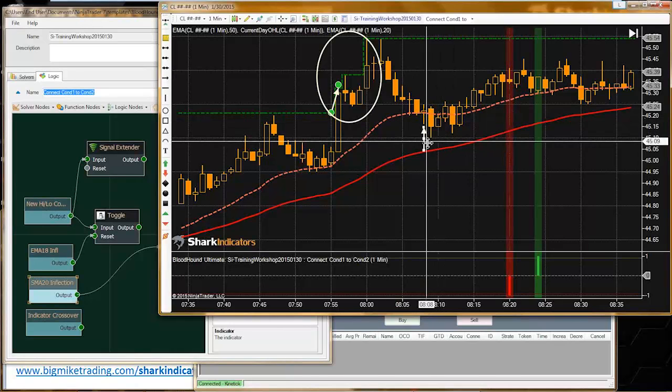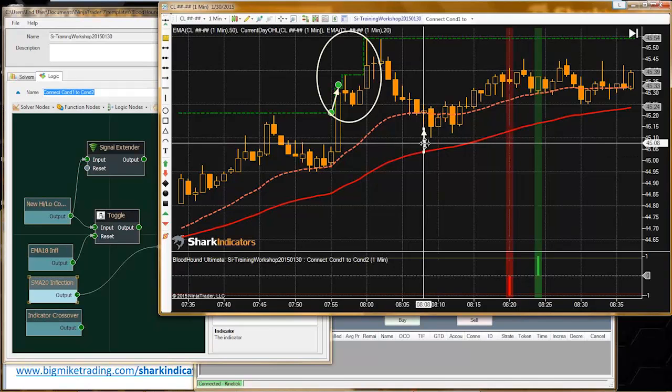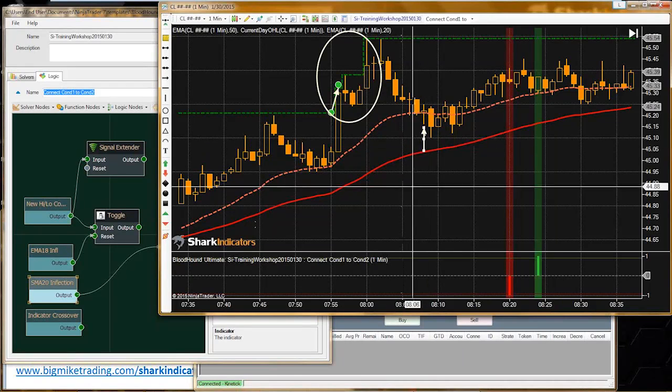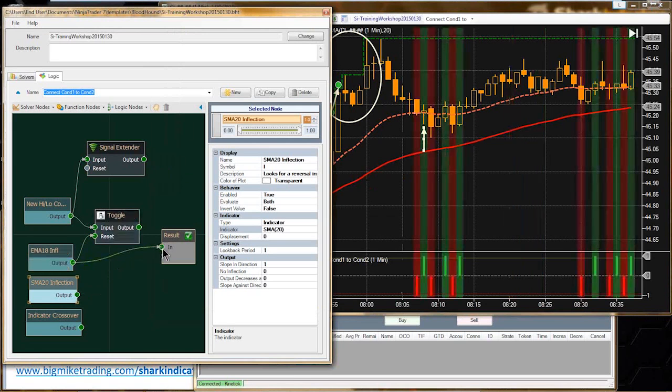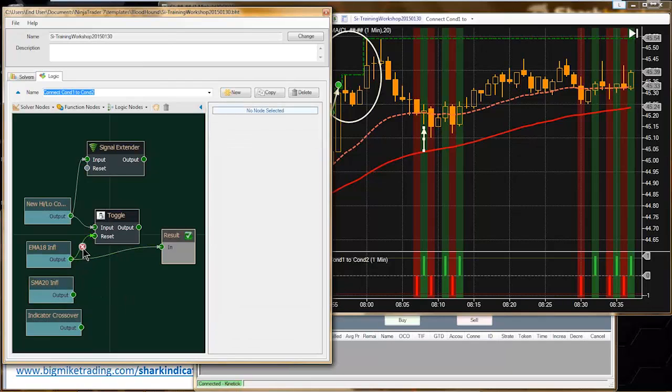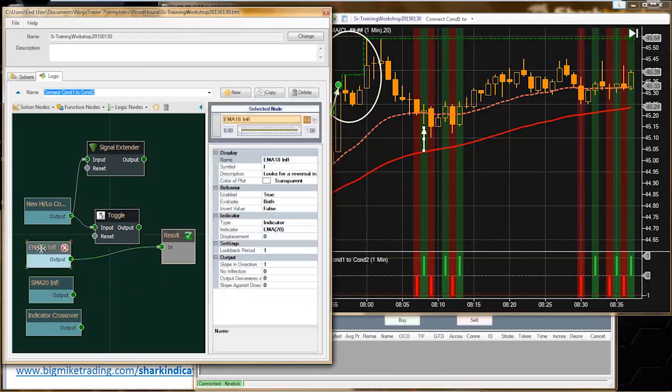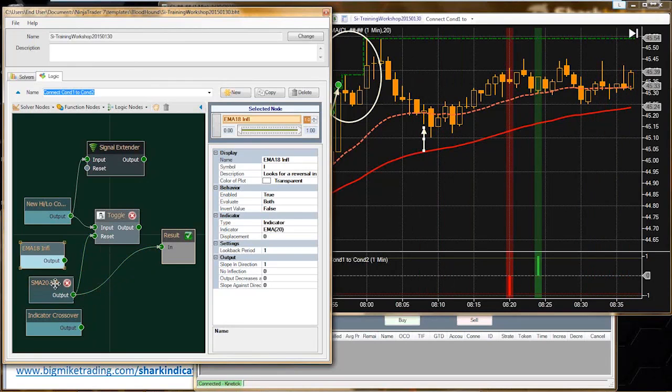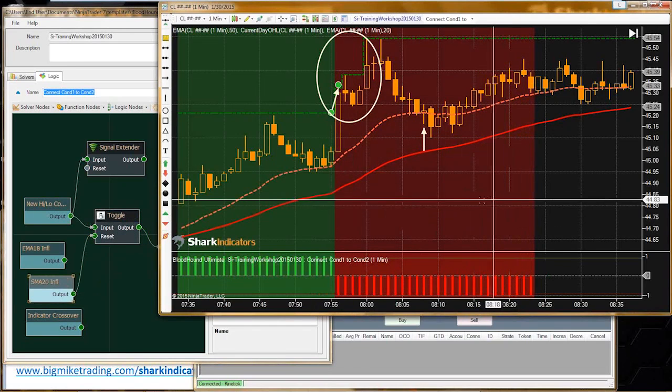So remember, it was being turned off. Shoot, where was it? I think it was right there. Yeah. Yep, there we go. Okay, so instead of using our EMA 18, I'll disconnect that, plug our SMA 20 into the toggle node, and now let's take a look at the toggle node here.